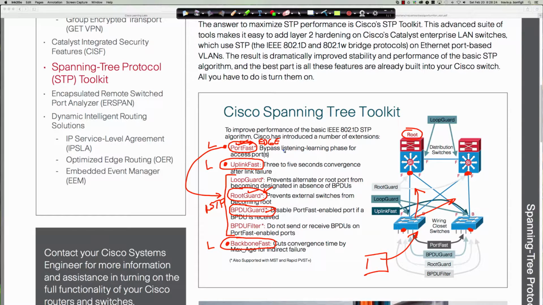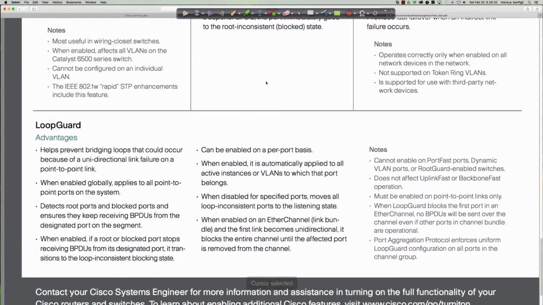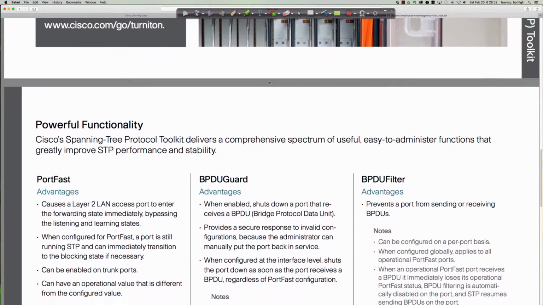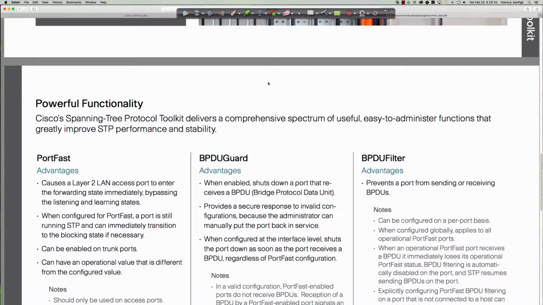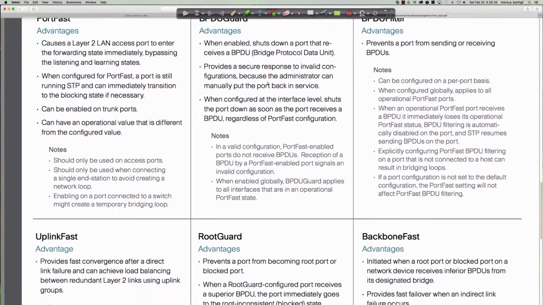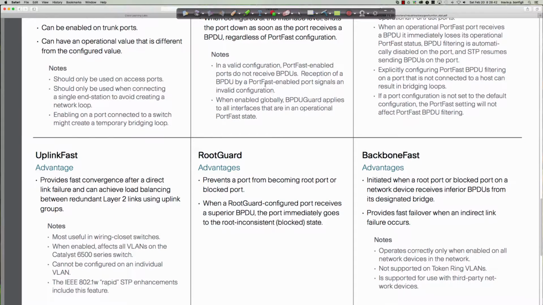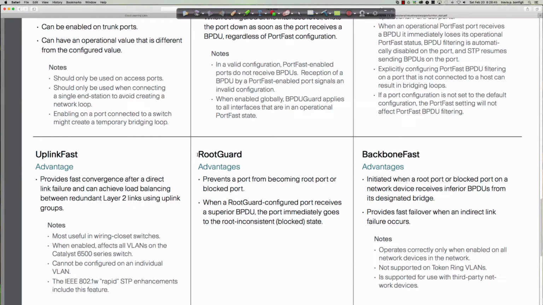But again, this is a nice little document. It gives you a quick synopsis of the different features, and then here at the bottom, it actually goes into the advantages, right? A little bit more valuable than sort of a sales pitch, but again, it does go into a little detail here, which is kind of nice. And then here's the one that we're interested in, which is RootGuard. So it prevents a port from becoming root port or a blocked port.